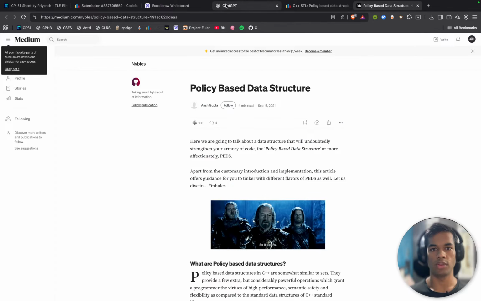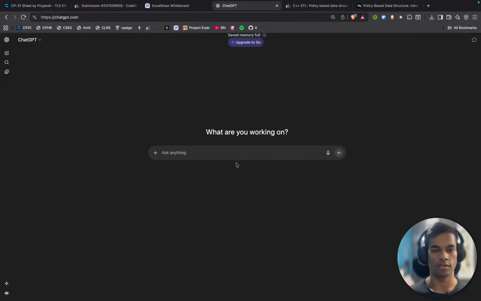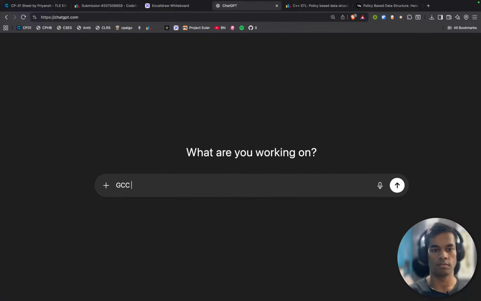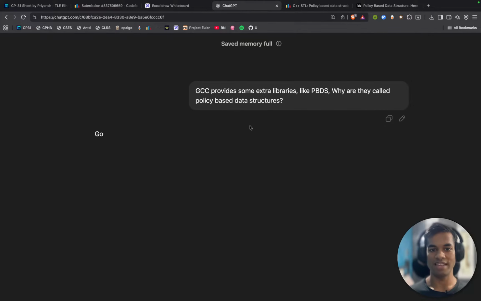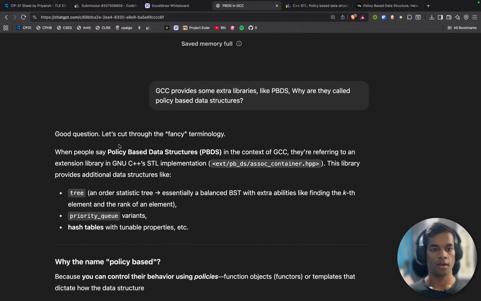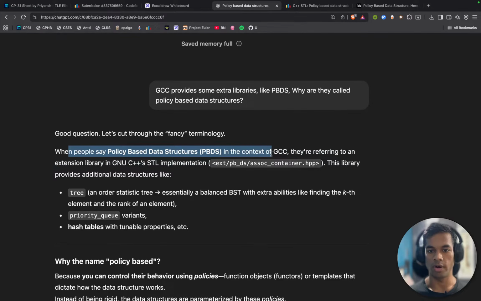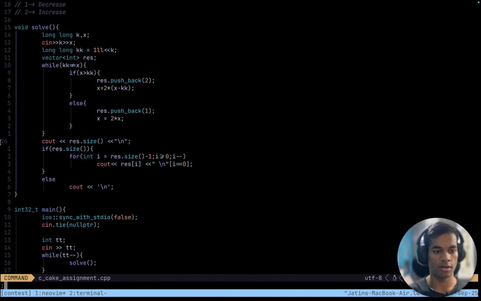And now back to the thing, policy-based data structures. GCC, like PBDS, policy-based data structures. Why are they called policy-based data structures? When people say policy-based data structures in the context of GCC, they are referring to an extension library. Extension library, as we can see, it is extension.